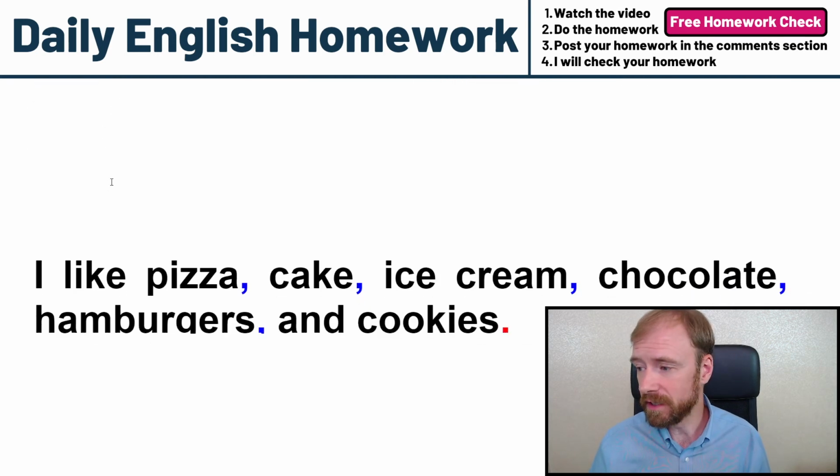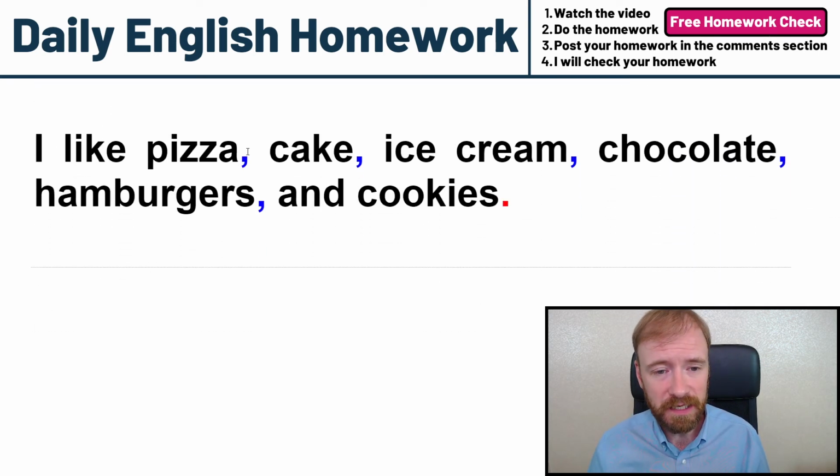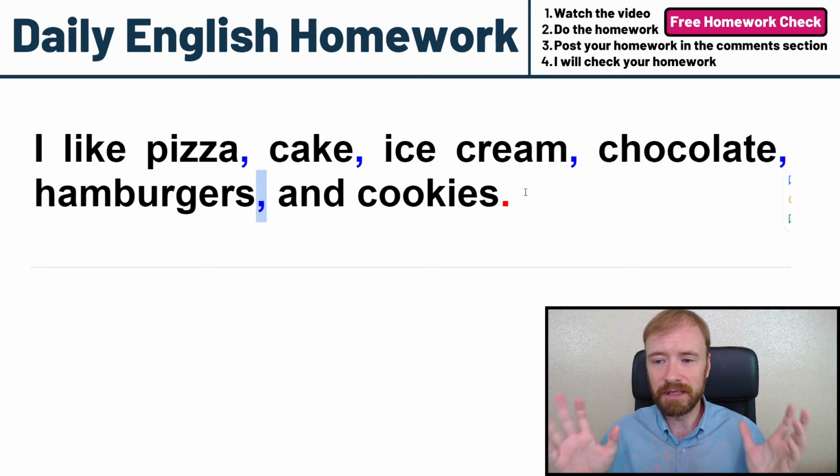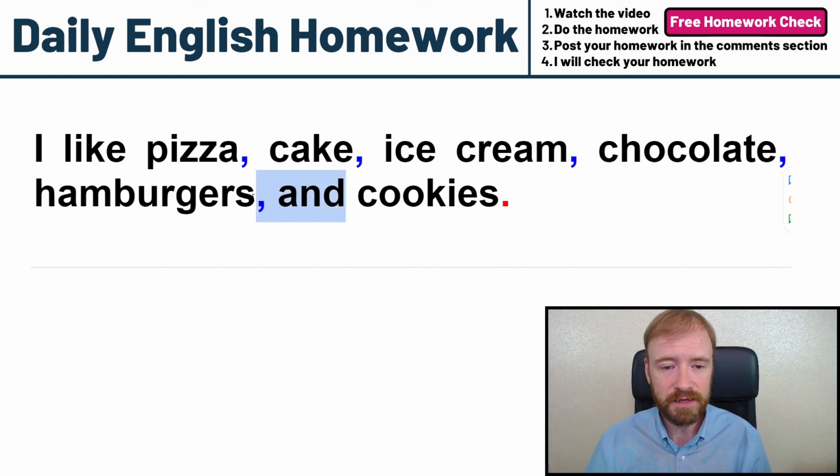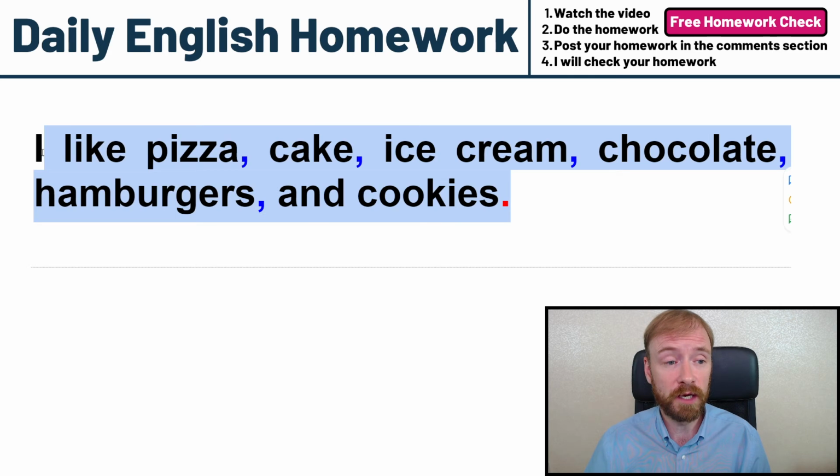So let's take a look at another example. I like pizza, comma, cake, comma, ice cream, comma, chocolate, comma, hamburgers, comma. Here's our and, here's our comma. This is the best way to do it, and cookies. This is a list with commas, the comma also before and. This is exactly how I want you to write it.